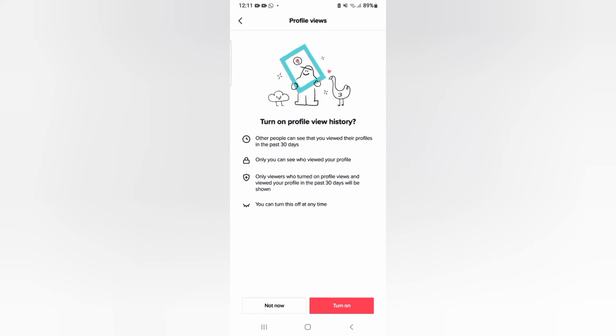Now you can see that there's an option, turn on profile view history. Other people can see that you viewed their profiles in the past 30 days. Only you can see who viewed your profile. So guys, they are saying that you will be able to see who viewed your profile or who checked your TikTok account, and those people can also see if you check their profile, then they will also be able to see that you have checked their profiles.